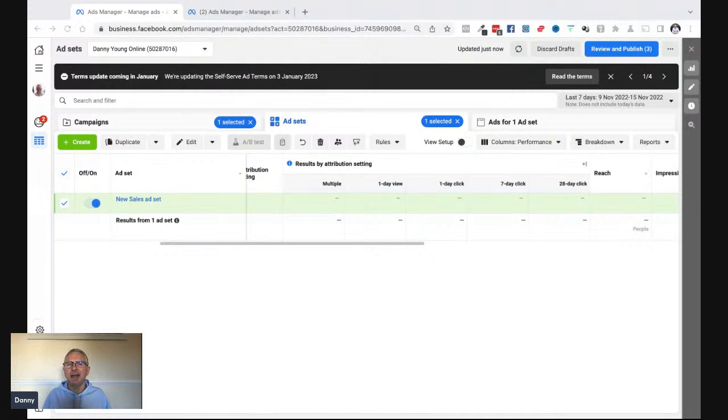It will help you to understand whether you should optimize for 1-day view, 1-day click, or 7-day click. There is no option currently to optimize for 28-day click, but I am hoping that with it coming back into the reporting view, they're going to put it in as an option for us to optimize for at the ad set level.